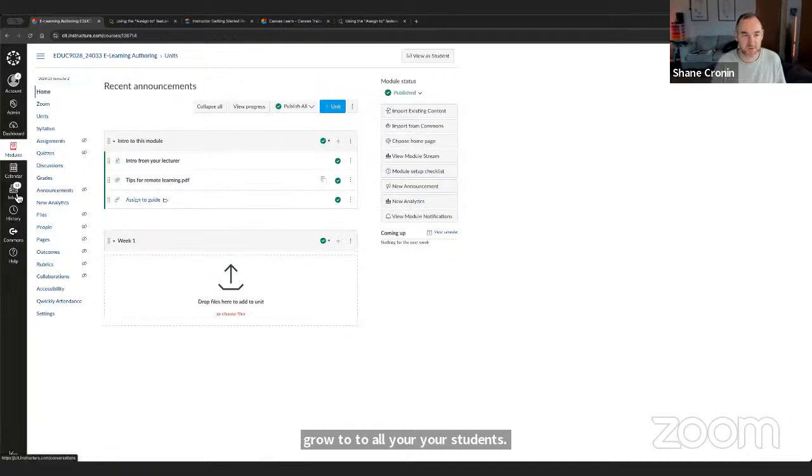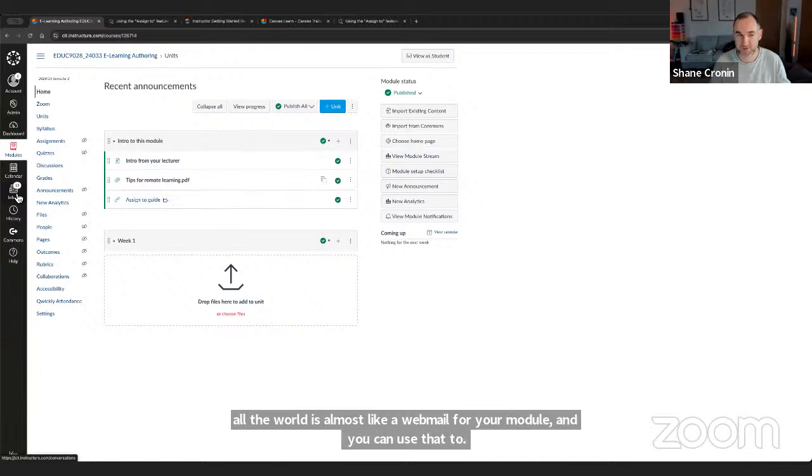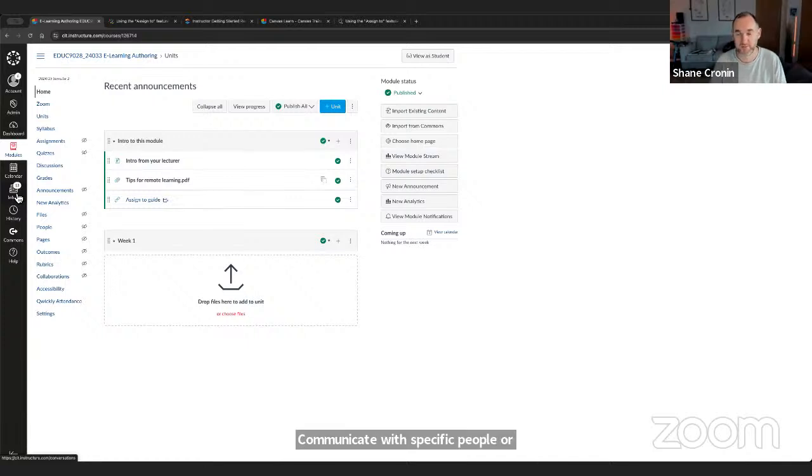Now, the inbox feature, I'm not going to click on it now because I have messages from students and staff in there. But if you go in there, you can compose messages to your students or to fellow lecturers on a particular module. So that basically for all the world is almost like a webmail for your module, and you can use that to communicate with specific people or groups, depending on how you have them set up in your module.